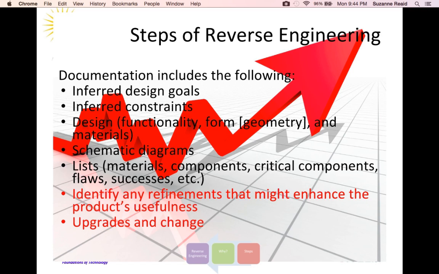You will have a reverse engineering packet that you have to fill out before you do your little video on reverse engineering. So take a look at these and take notes on these, because you won't see this PowerPoint during your test, but you will be able to use your notes.